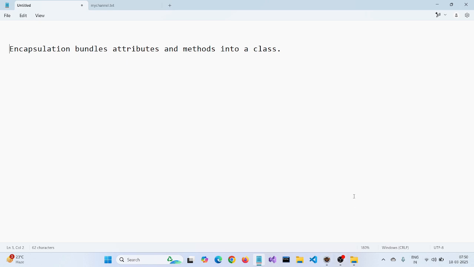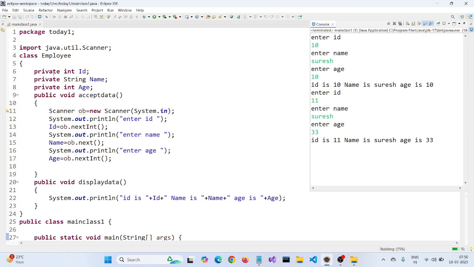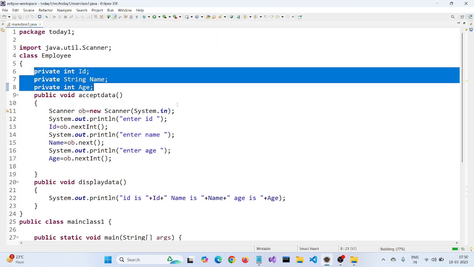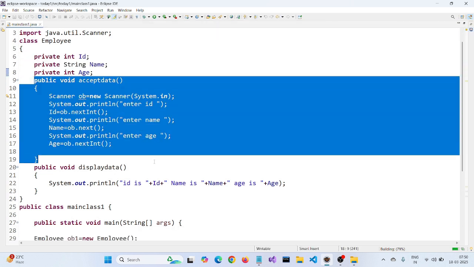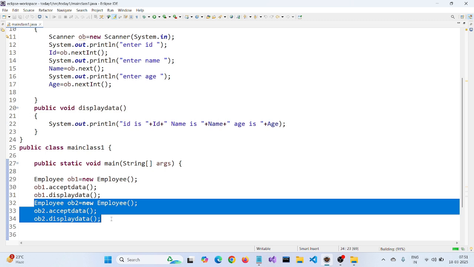I'm going to Eclipse. This is the program we did last time. These are the three properties that we have, and these are the two functions. We made two objects from main, and then we called accept data and display data accordingly. Now I'm going to modify the same program so that you become more comfortable with this.